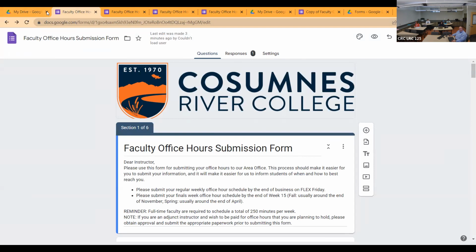I'm looking at multiple screens here. Hang on just one second. There's a bit of a delay on my screen on top here. Hang on.